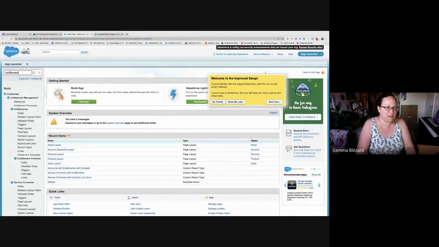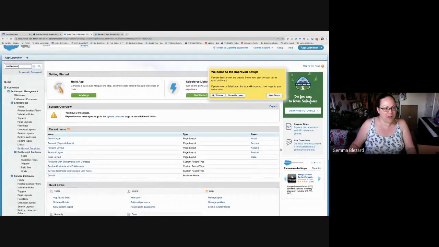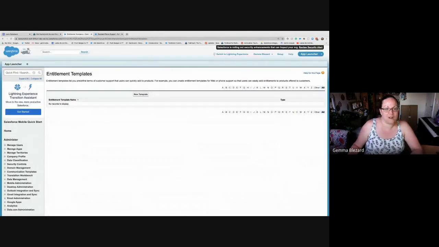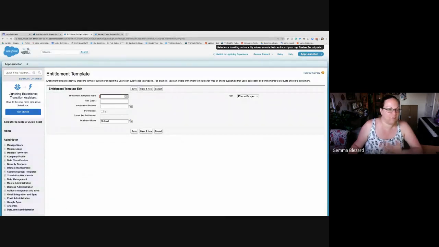Entitlement templates. New template. Boom. Turns out it was just kicking off because it was in Lightning. And it hadn't been addressed yet, I think. So the template is going to be called phone support.